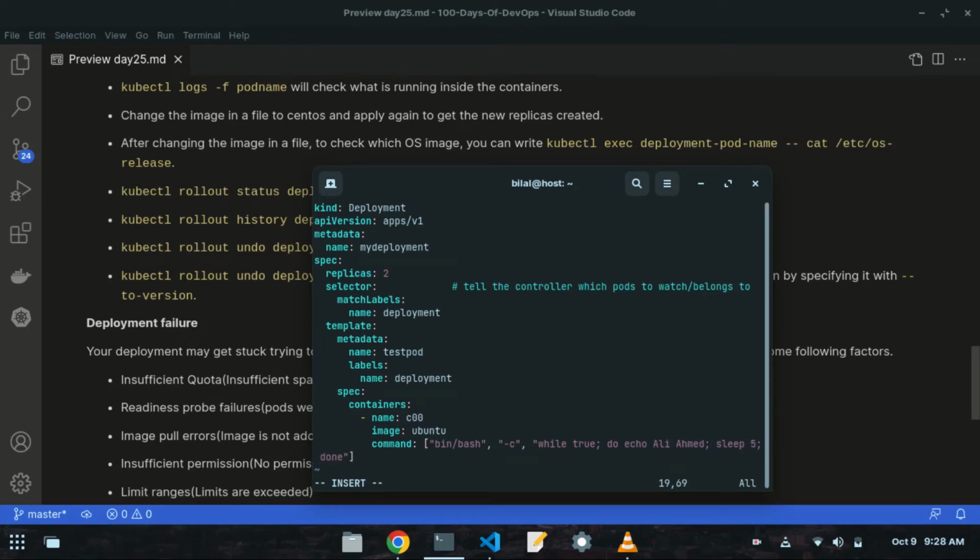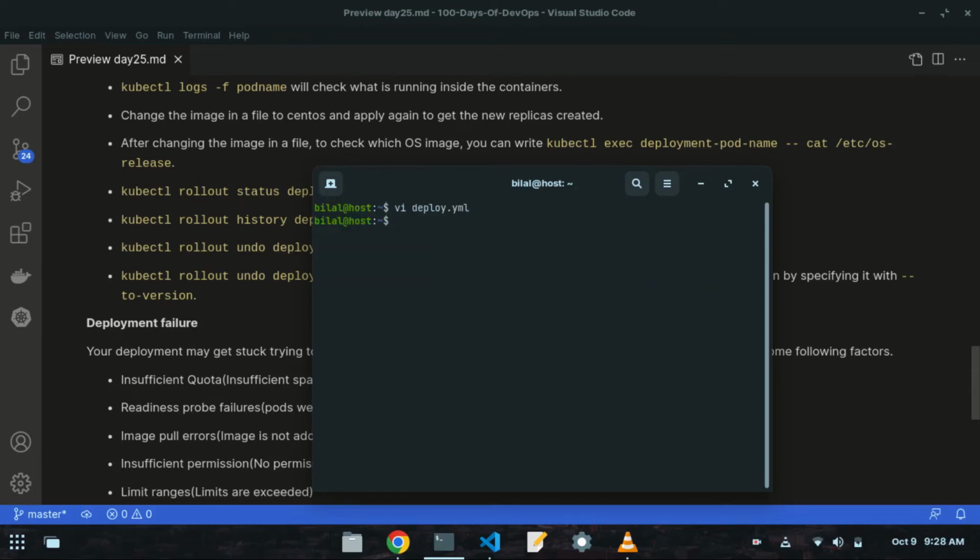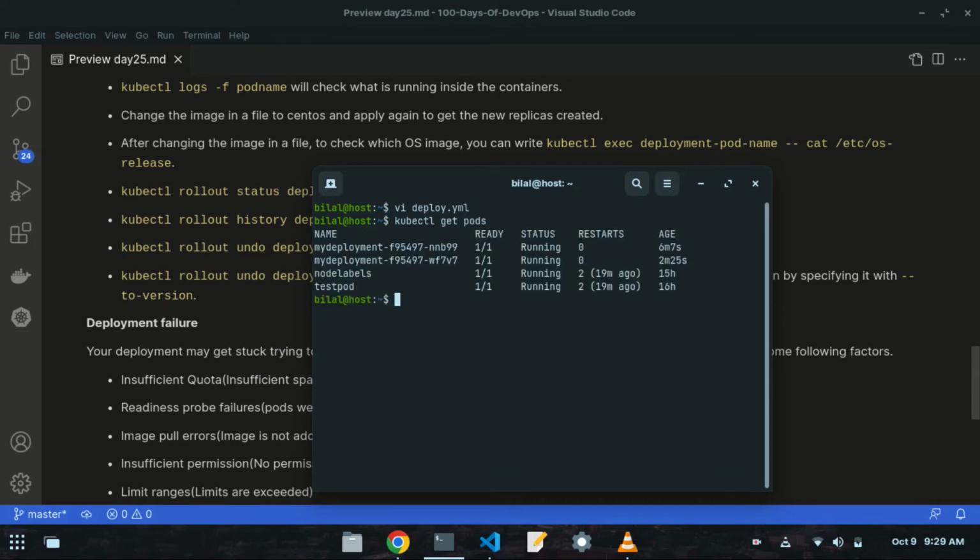Alright, so after that, press escape, WQ. Alright, but before that, let me show you something that I have not deployed this command yet. But before showing you deploying this command, let me show you deployment pod. Alright, so sorry, get pods, kubectl get pods.